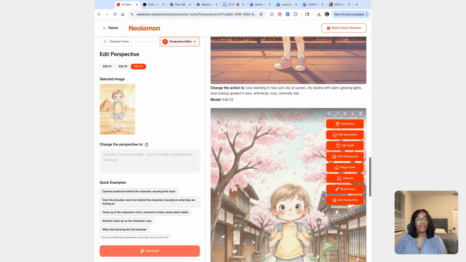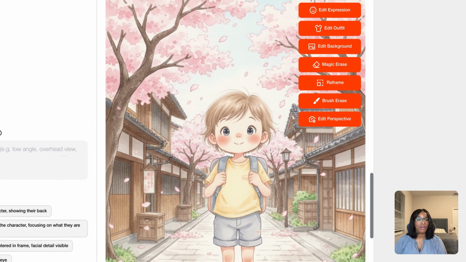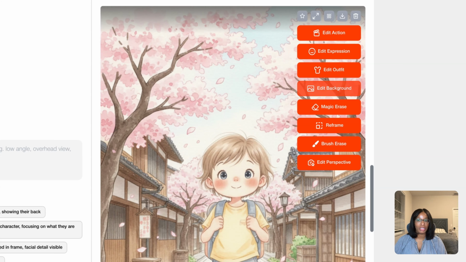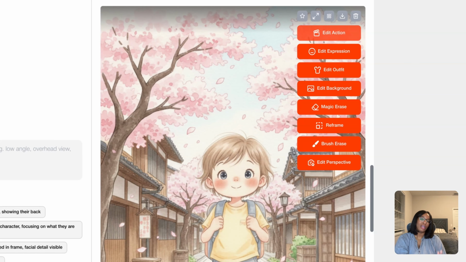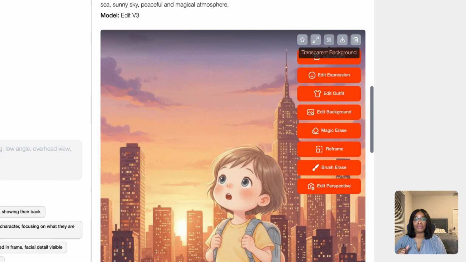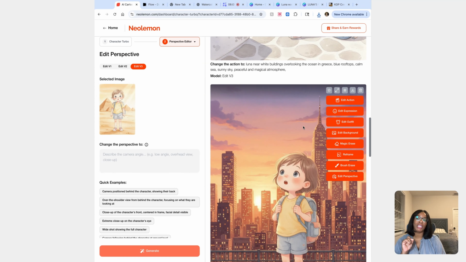So to download your image, all you need to do is, again, hover over the image, and you'll be presented with these options. You'll have a gray bar at the top, followed by orange options to do the edit action, expression, and so on. But all you do is highlight it, and the downward arrow is the download button. Just click on that and download all of your images. Next step, we will be going to Canva, and then we will put our book together.